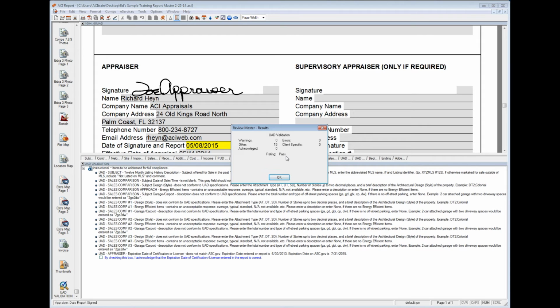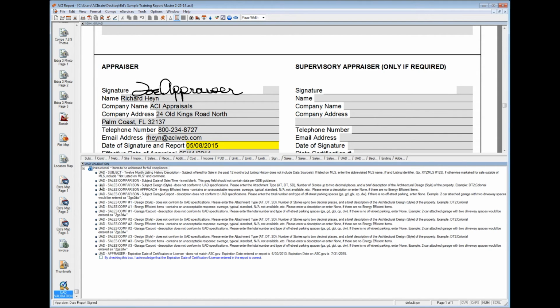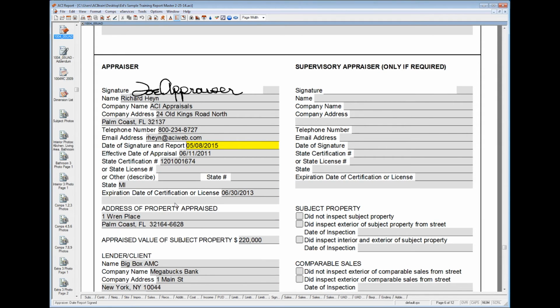I can continue on. All right, so I'm going to click on OK. Now you can see here I have my others, which is 15, but overall, like I said, I passed. Click on OK. All right, I don't need my split screen anymore, so I can close out of my split screen. All right, so I showed you simply how to go through the Review Master process as well as signing your report.